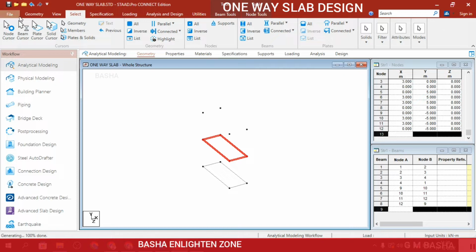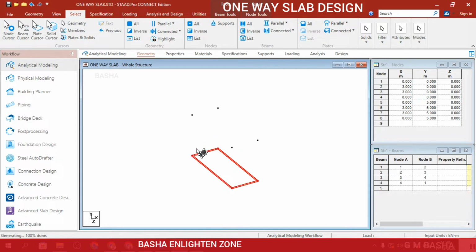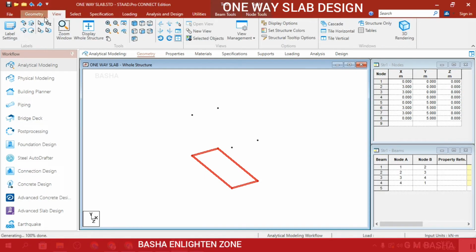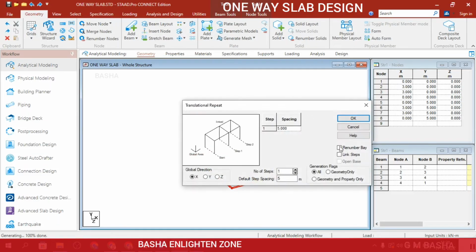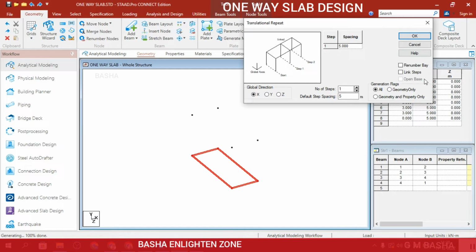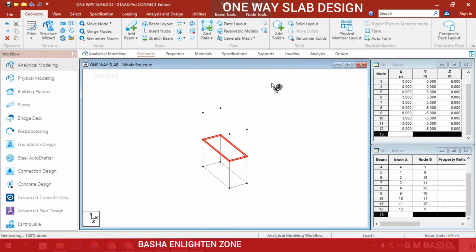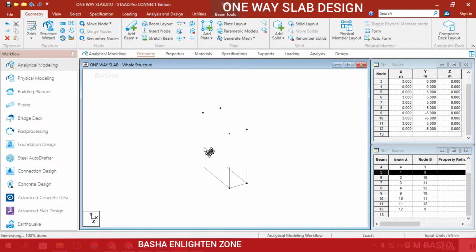And again, one more option will be there. What is that option? Link steps. I will show that in the view, geometry, translational repeat. Here, link steps. Use this option also. How does it work? I will select the entire structure and give the y direction, with default step spacing around -5. If I choose the link steps option and then click OK, what happens? There is a connection between the upper panel and the lower panel. These columns are the link steps option, which is highlighted here. That is how the link steps command works.